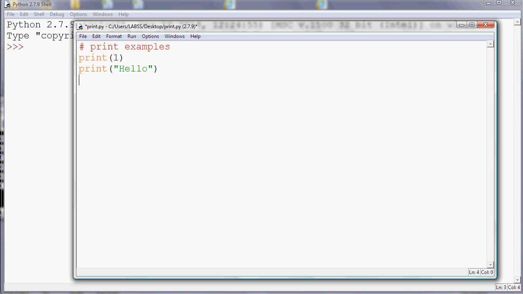And we can print variables. We did mention variables in the previous video as well, so we can print A, or we can do calculations straight off, so we can do things like print 3 plus 2.